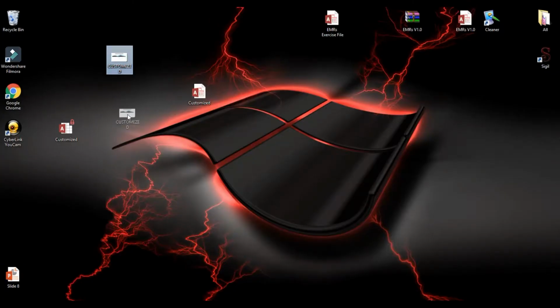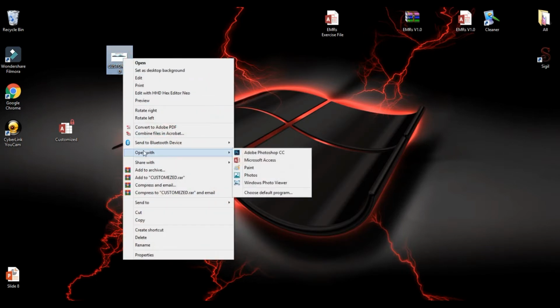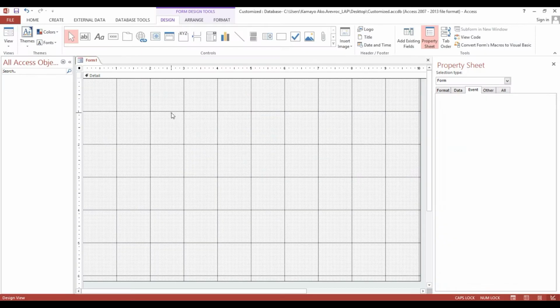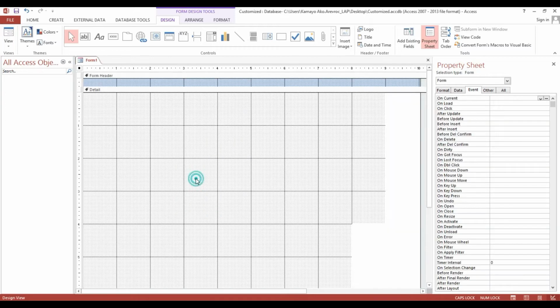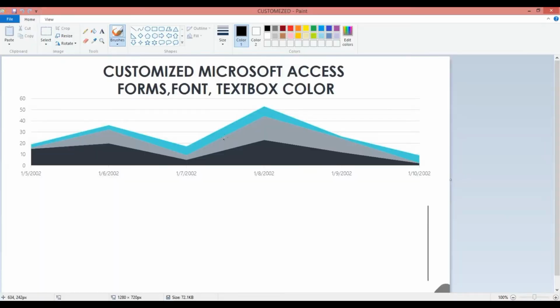Presuming that this is our pattern image, just select this one and right mouse click, then open with Paint. So this is our color scheme. Let's say we will use this blue color in our form. Here I will make it the form header. Okay, let's say we will use this color here.